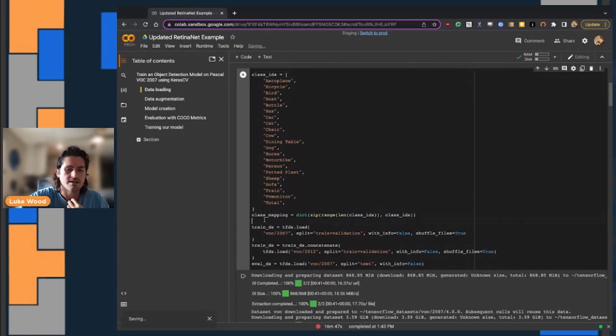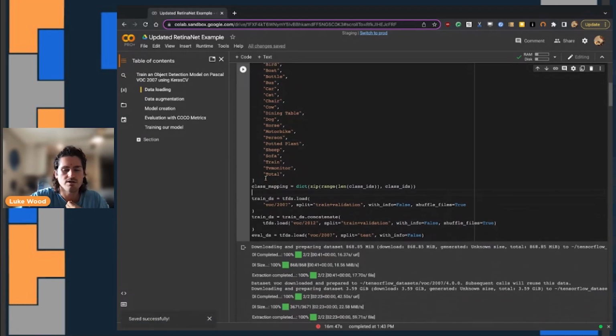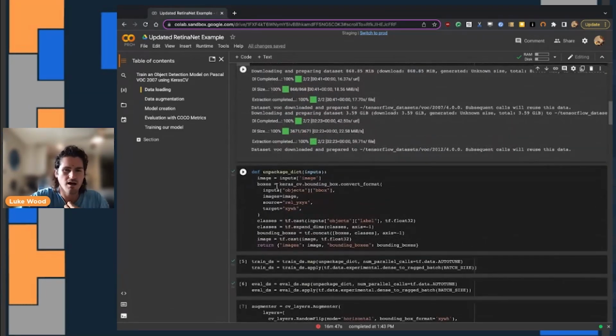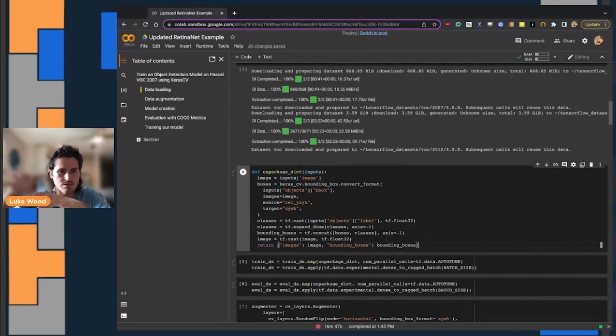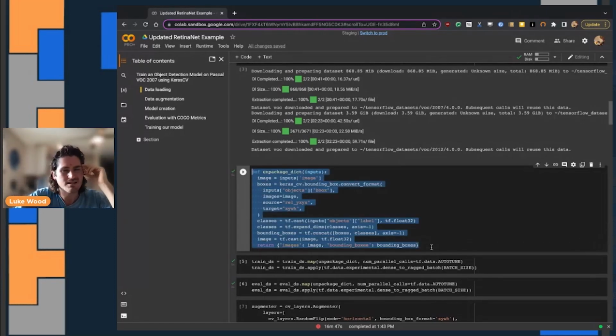Next, I just show off how to load the data. So here we're loading Pascal VOC, which is just a standard object detection data set. It comes in this TF data format, which is a dictionary with a million different keys. Basically, to make your own object detection workflow that uses KerasCV, this is basically the only thing you need to reproduce for your own data set.